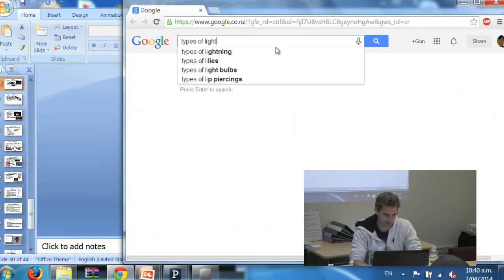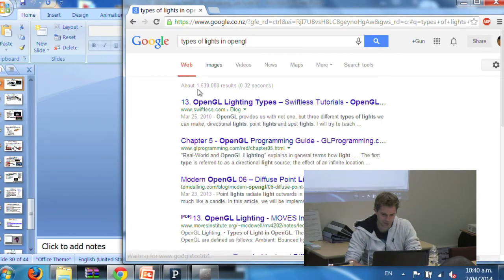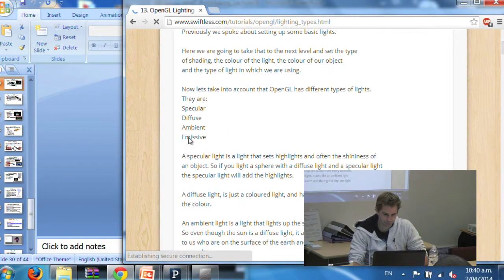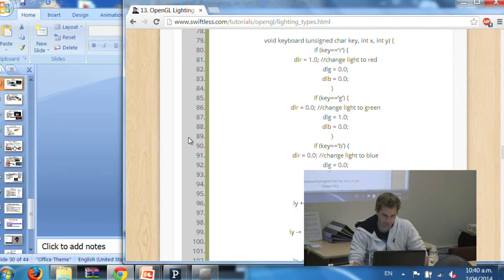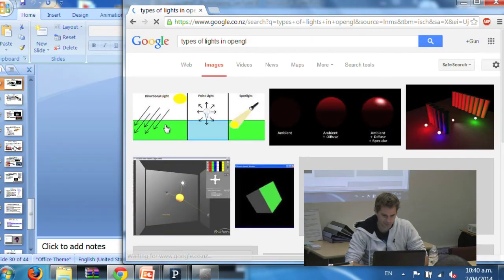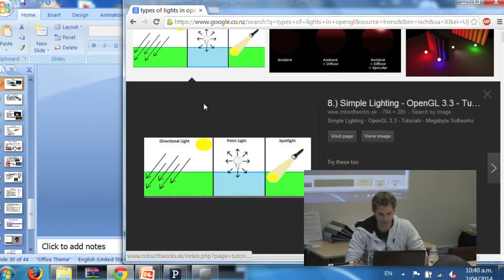Types of lights in OpenGL. Sorry, I just didn't realize there was only one type covered in here. Hopefully. That's not that useful. Oh, here we go.